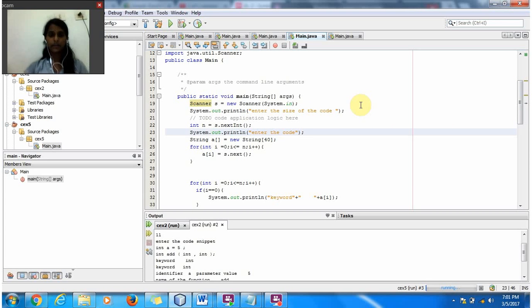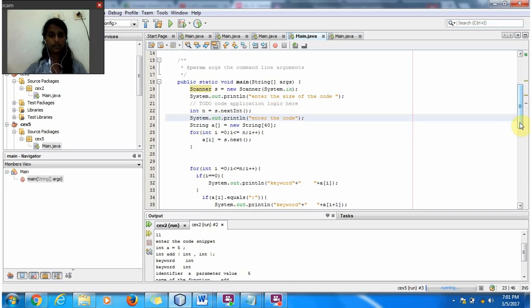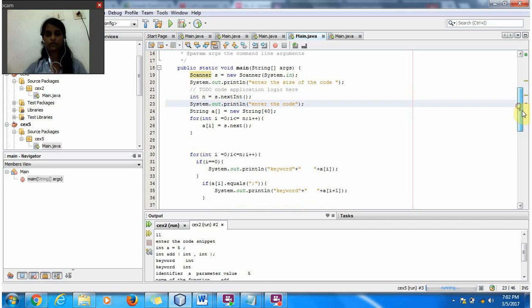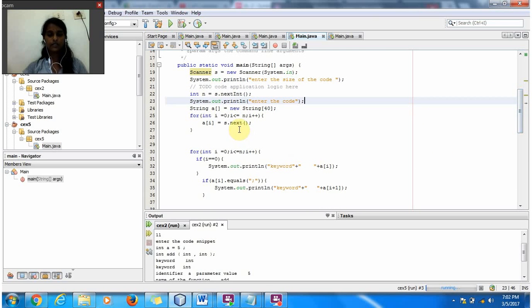Initially, I'm getting the size of the code from the user and storing it in a variable called int. Then I'm getting the code from the user and storing it in a string array named A, with the size of the array given as 40. And using a for loop, I'm checking each and every element in the array A.